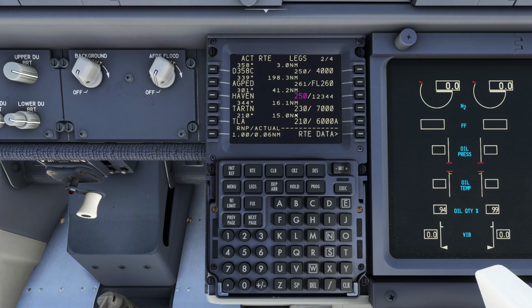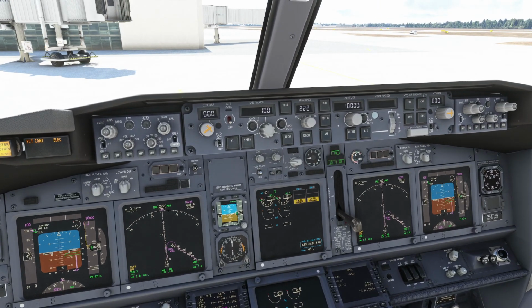I have got another video going through the flight management computer in a lot more detail, but that's the basics of getting our flight plan into the flight management computer. Okay, so now we go to the master control panel.